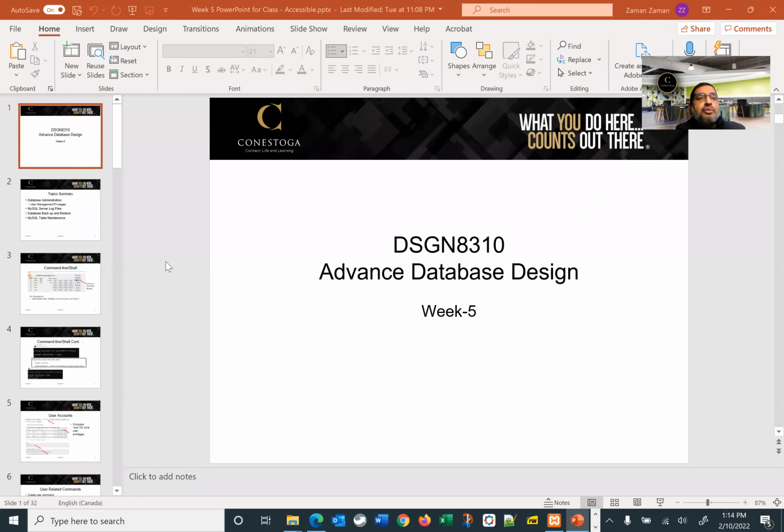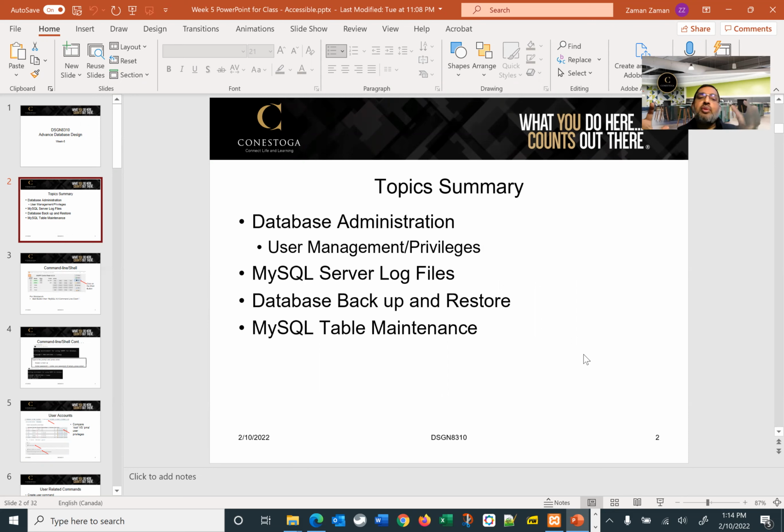All right, so we are in week 5, and these are the topics we are going to cover today. Database administration. Mainly, we'll talk about user creation and privileges. We'll talk about log files again. We'll talk about backup and restore. And the last topic will be MySQL table maintenance.